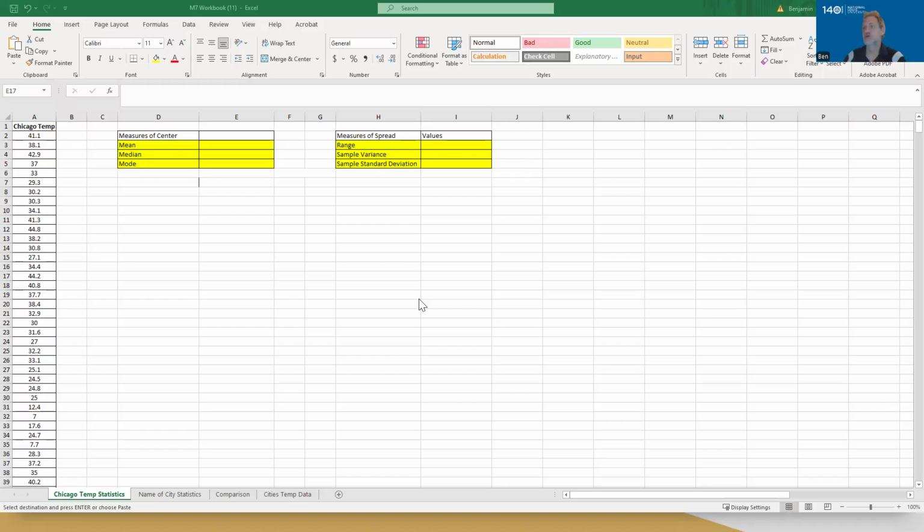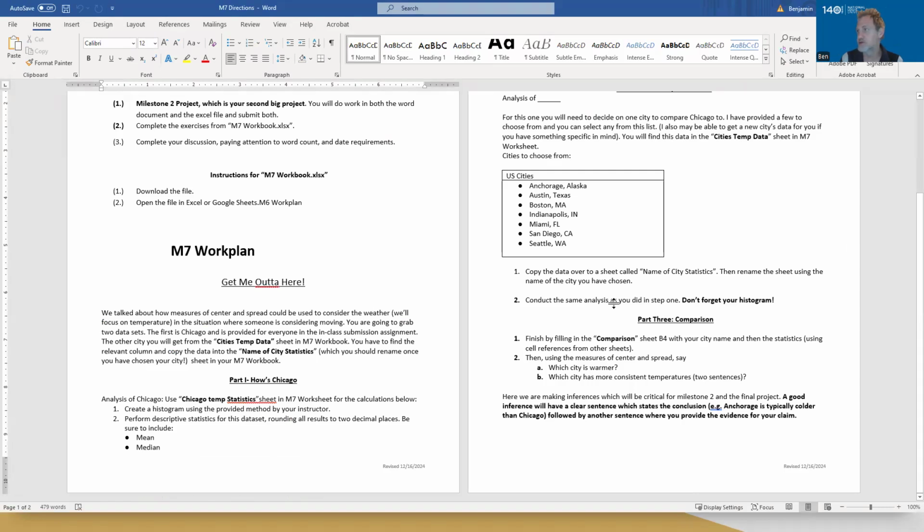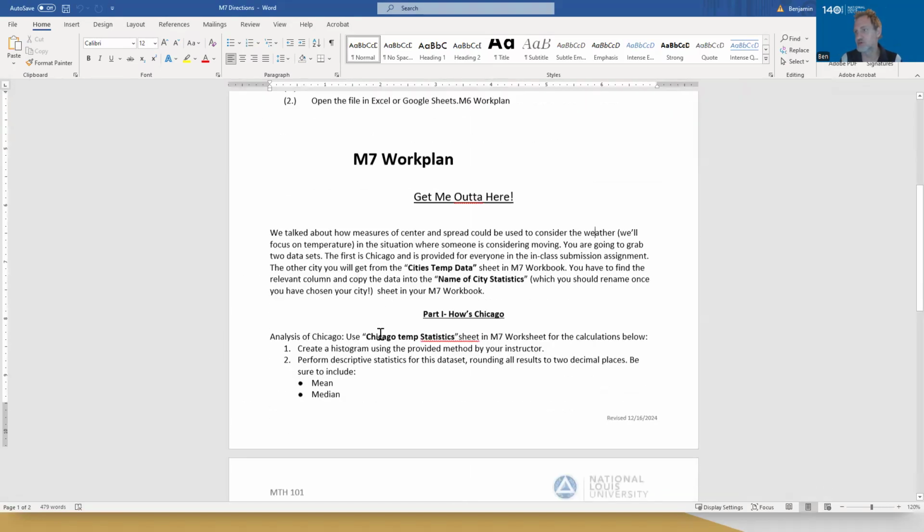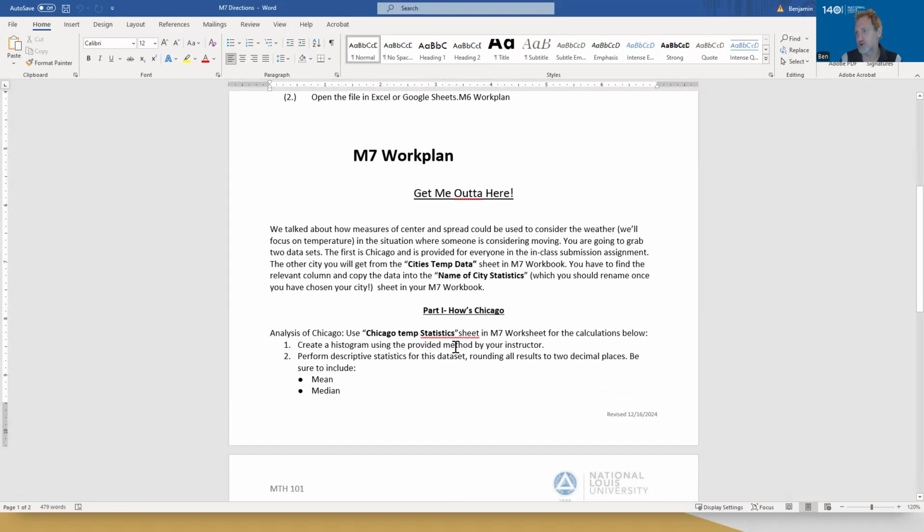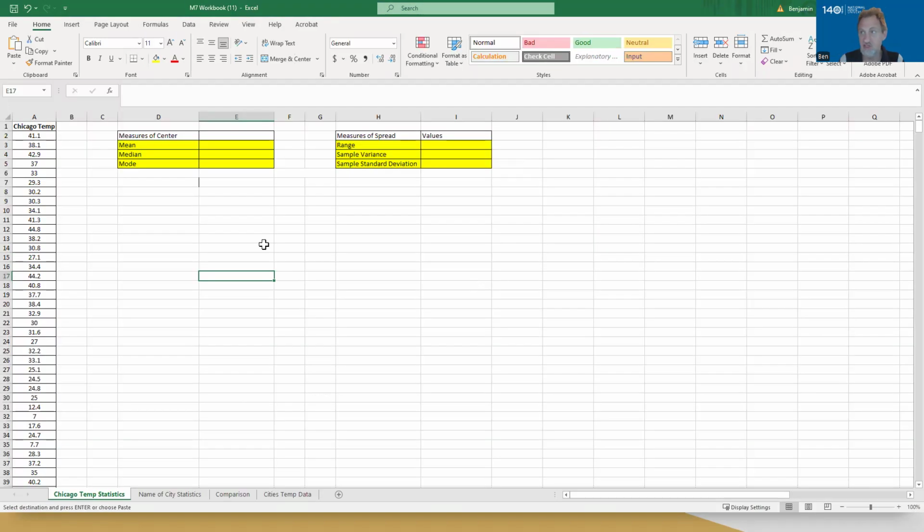Okay, so we're in the first sheet, Chicago temp statistics. We've got the instructions up here, and the first part is that we're going to do a histogram. This is where we left off in week 6, as we did my first histogram. We're going to build a histogram today on the Chicago temperatures, and then we're going to do the rest of this. Actually, the histogram is the hardest part in some ways of this whole assignment. So it's nice that it's right off the bat, first thing.